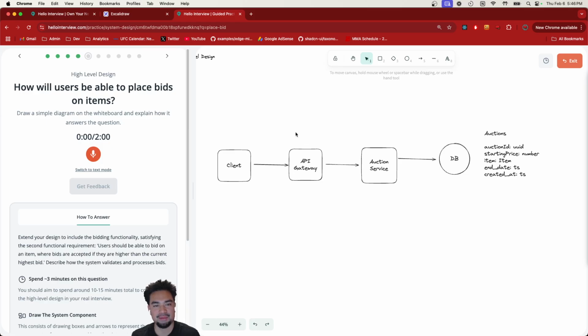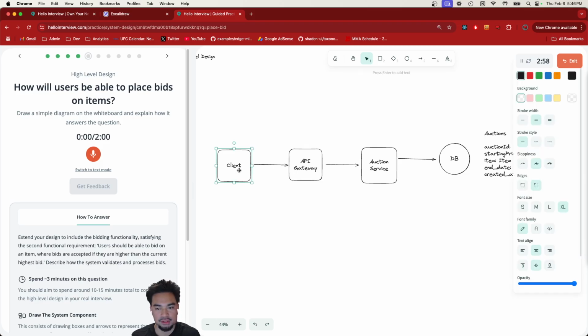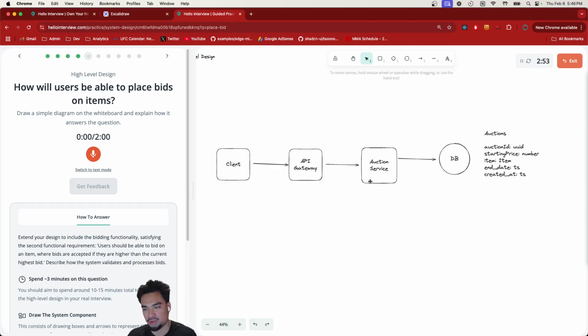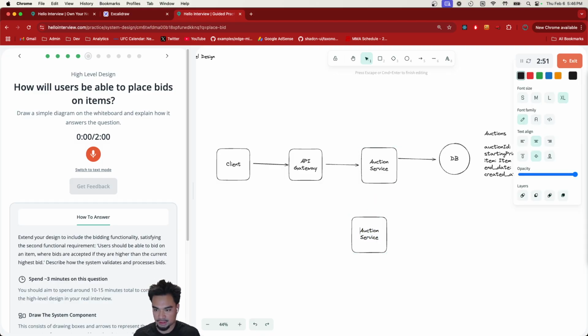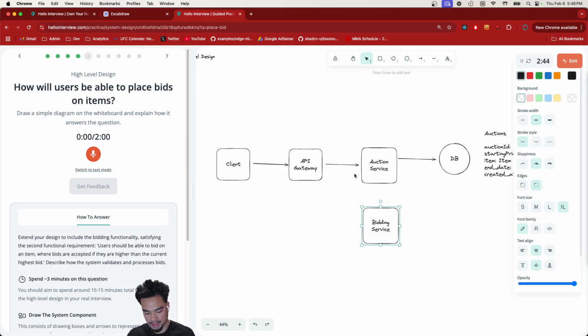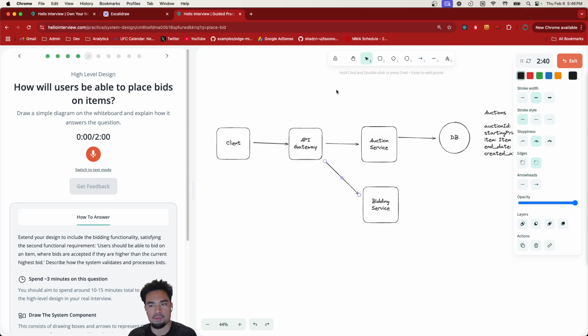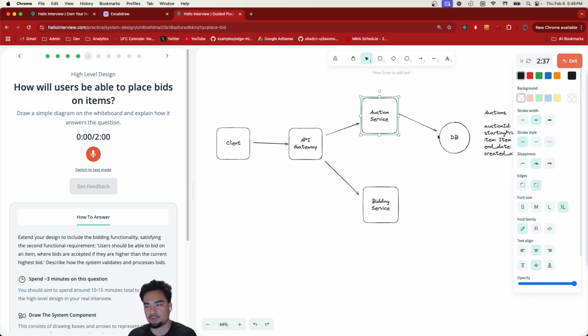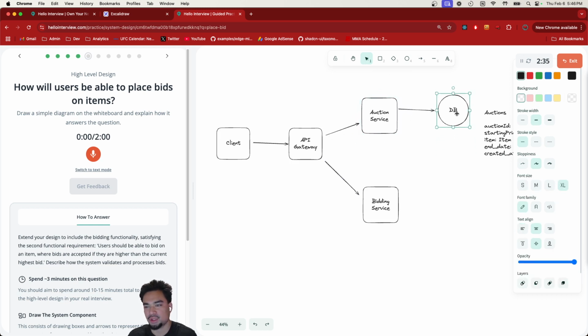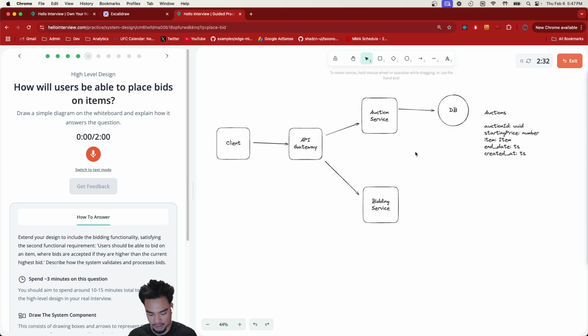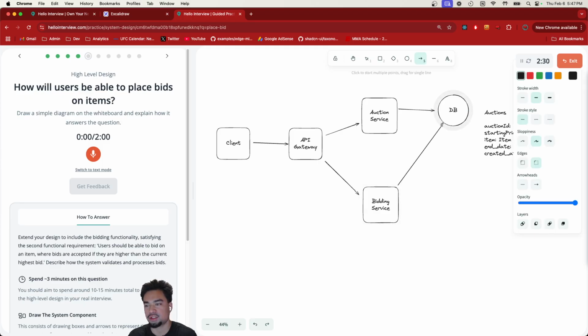How will users be able to place bids on items? I'm gonna do 6 minutes on this. So we're gonna have the client. Clients are gonna talk to the API gateway as usual, and we'll have our bidding service. The API gateway is going to route to our bidding service. And we're gonna talk about how to scale this, but what the bidding service is going to do is talk to the database for now.